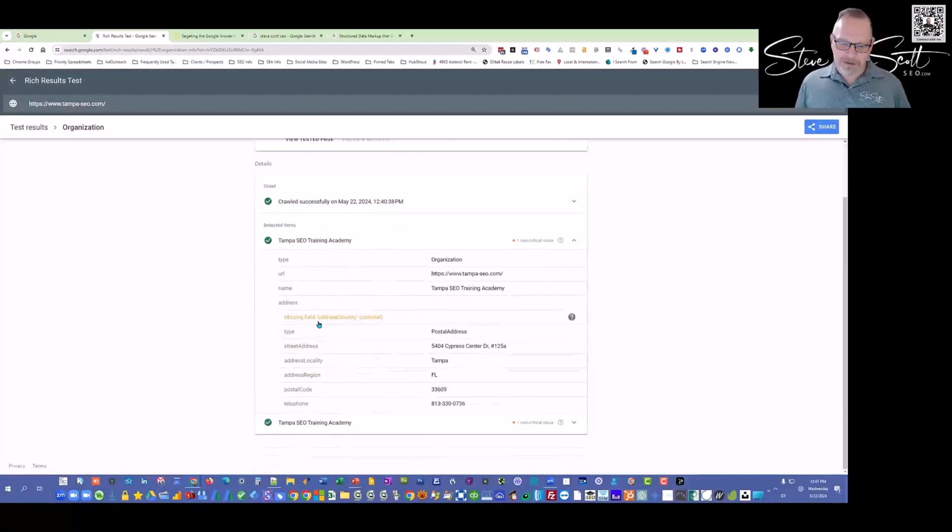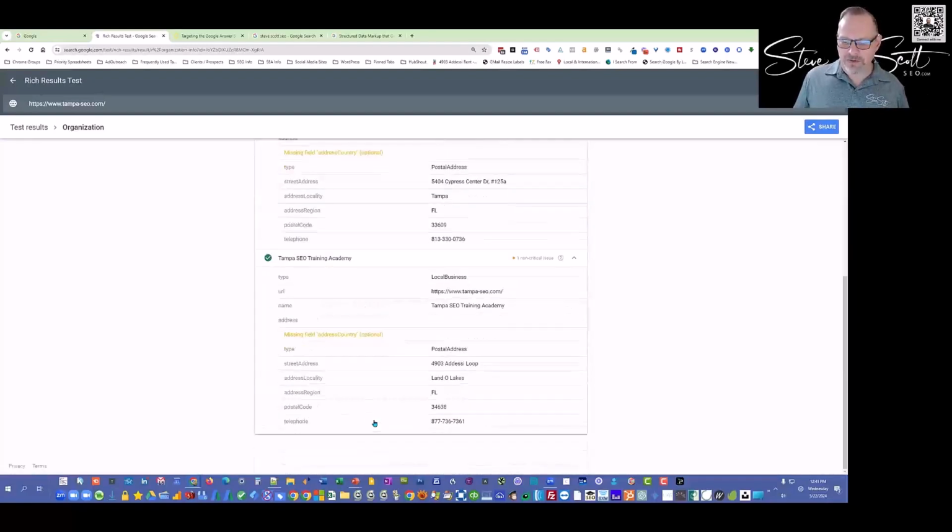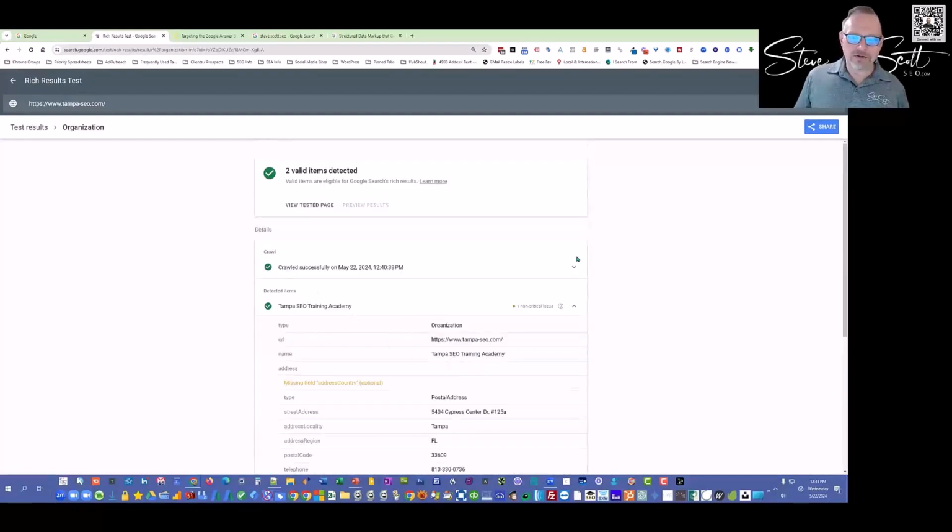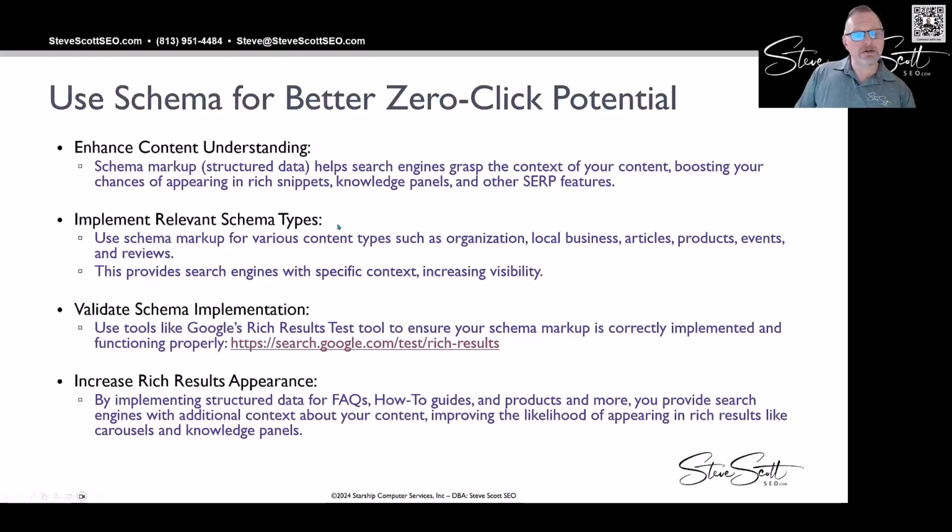The URL looks like I'm missing the country address, and that's an optional one. I don't really care about that one. And then here I've also got a different one, which is the local business and the postal address and so on. So I've got 2 different things I'm using there for the organization. So the rich results test can show if you have any issues, any errors, and you can use that pretty easily. You can also run it on your competitors, right?